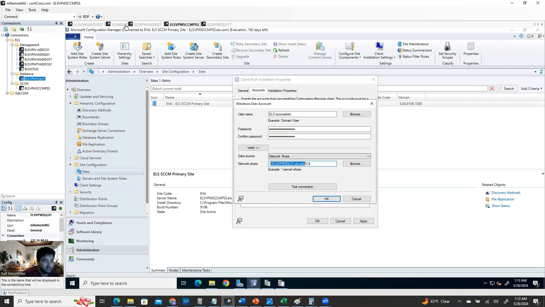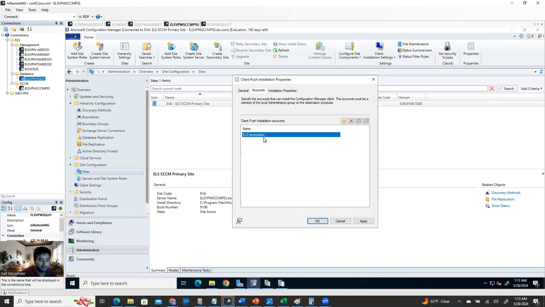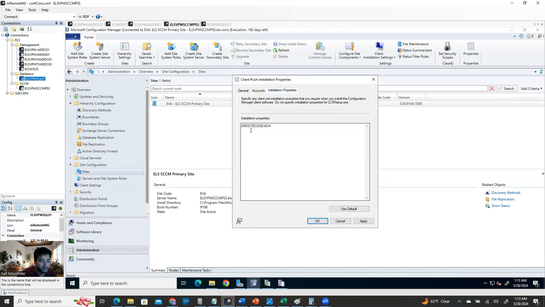You can check maybe WSUS at the same way. ELS WSUS. Let me check. ELS WSUS, and then test connection successful. That means so far I checked two server and connection was successful, right? The connection was successfully verified, and click OK. So that means this user will be able to install. Then install properties, SMS site code equals to EVA, ELS Virginia. So this is my site code. Apply and OK.